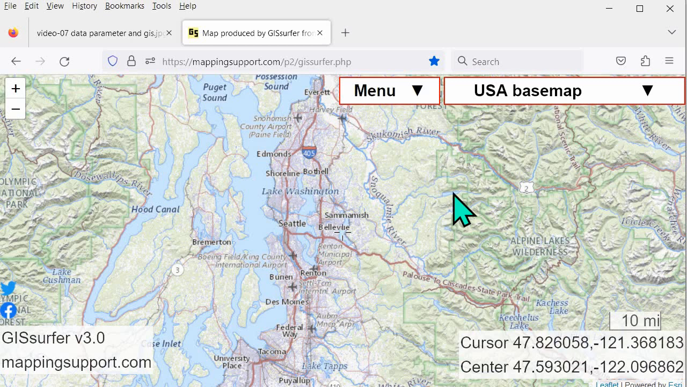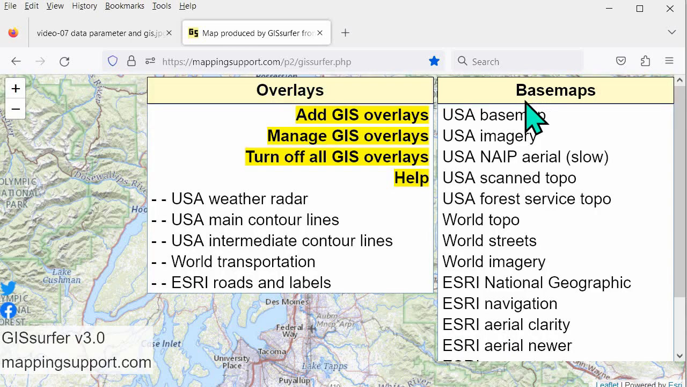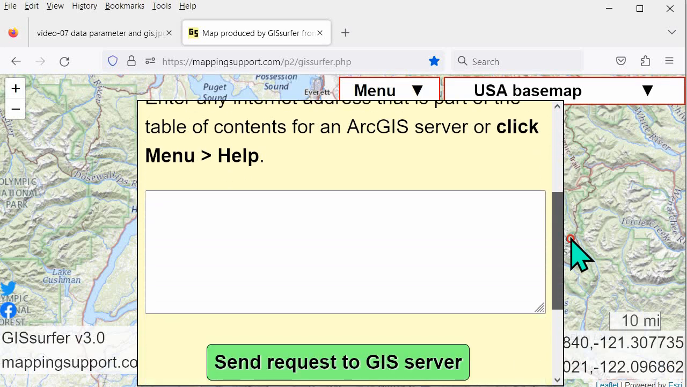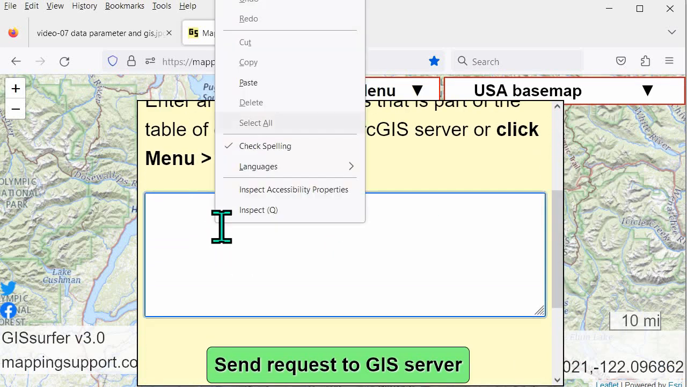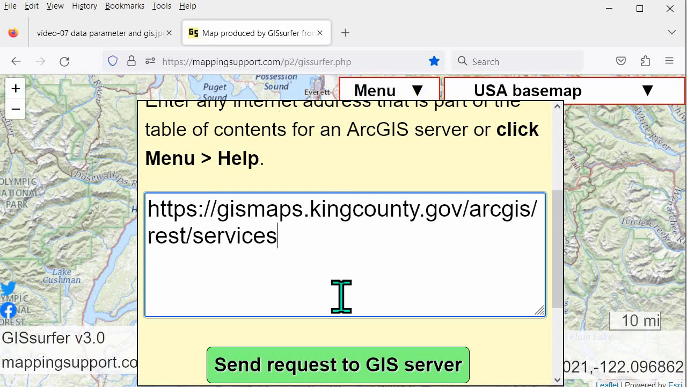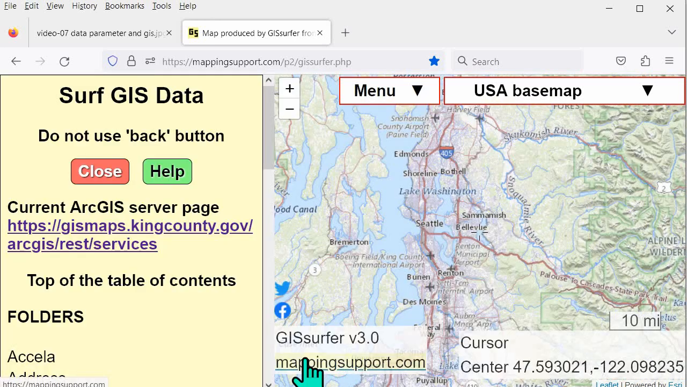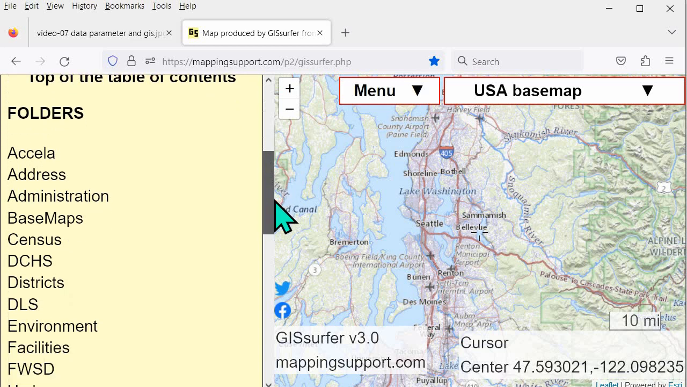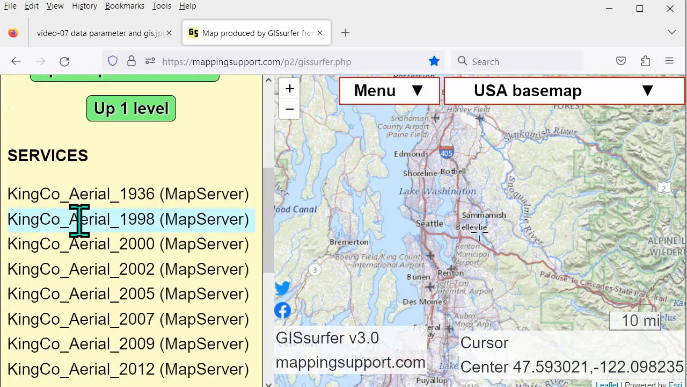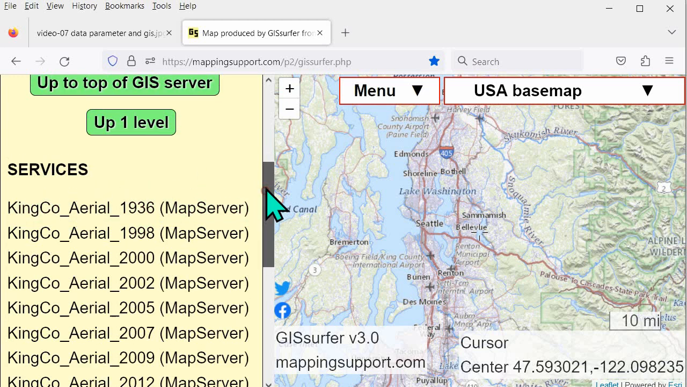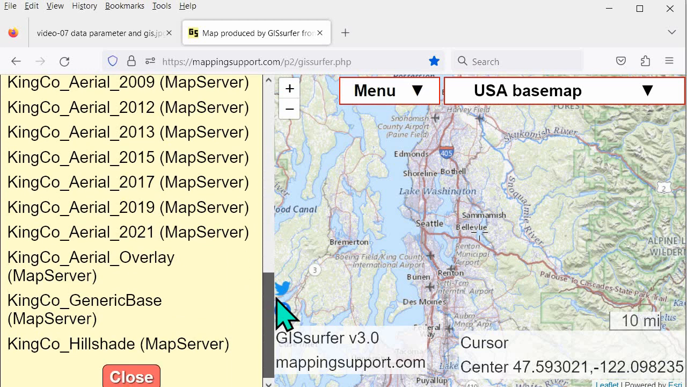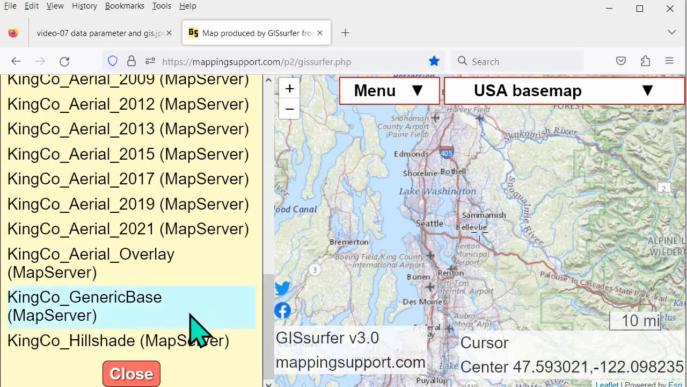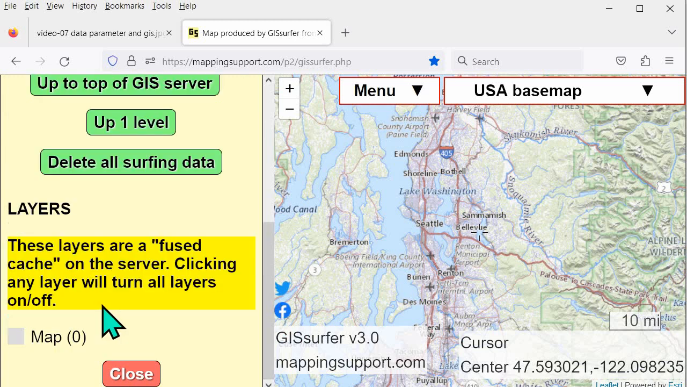Now I'm going to do a little surfing here by clicking the base map button, add GIS overlays, scroll down to the input box, paste in the address that I copied, send the request to the server. And the sidebar opens up. I see a list of folders here. I'm going to click on the one for base maps, drill down on that, and go down to the bottom of this list. I'm going to click on the generic base map.